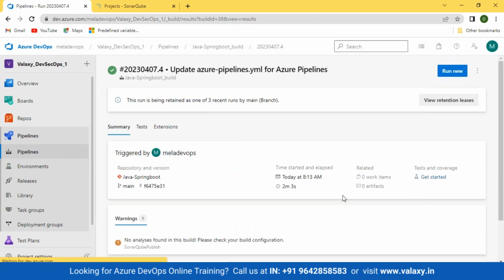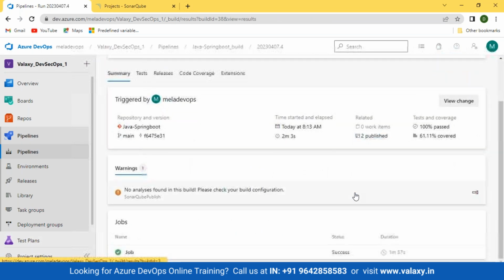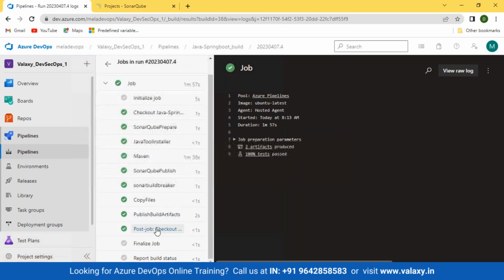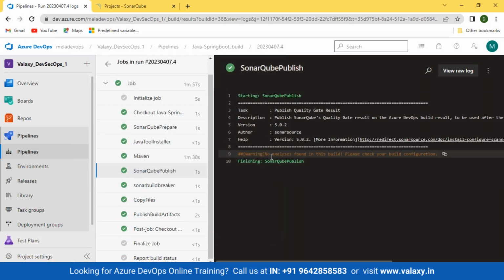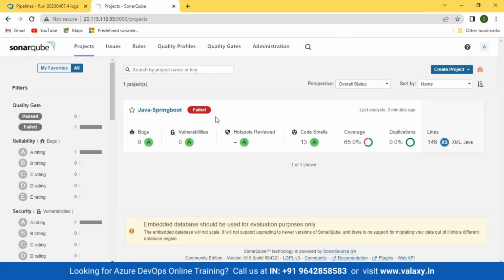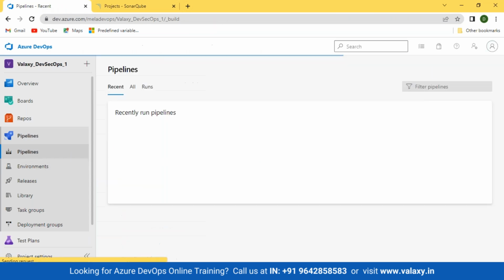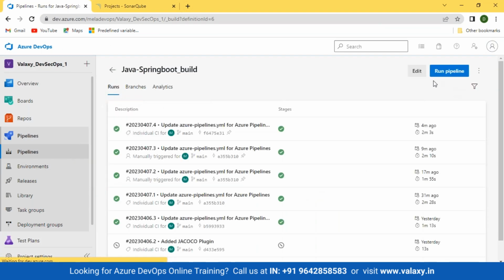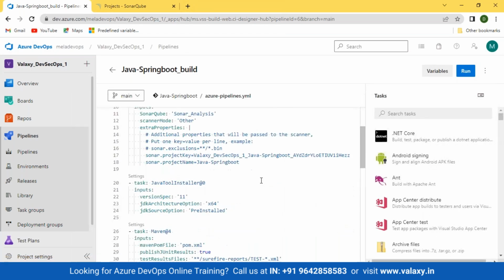Now if you go to the publish part, this needs debugging. Where we are publishing, you see the warning: no analysis found in the build. They are not able to find any analysis. But this is wrong, correct? We have analysis. We are getting the reporting, everything. Last analysis was done 2 minutes ago. Now there's some issue somewhere in the pipeline only.